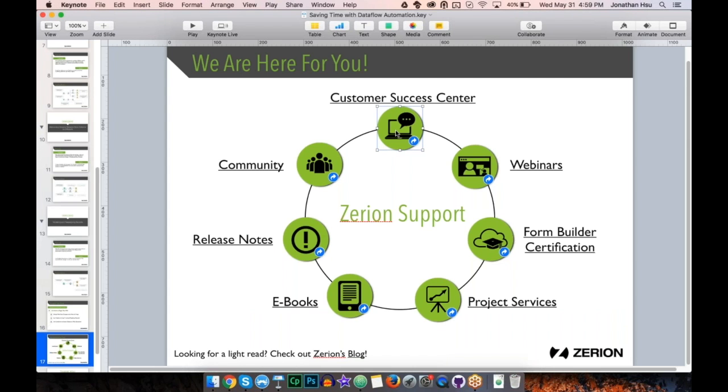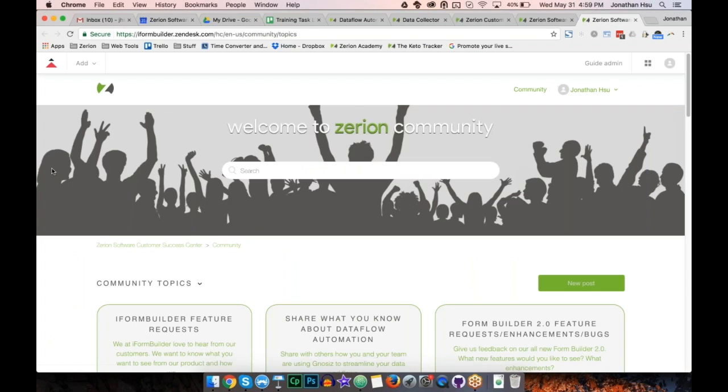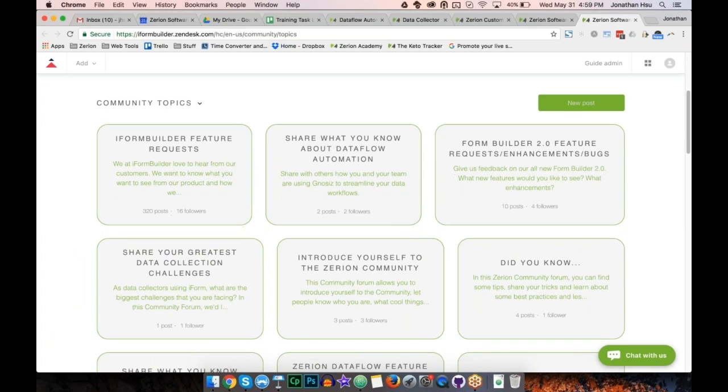Also within the Customer Success Center is the community section. This is an area where you as community members are able to add posts, create topics, and discuss things revolving around iForm Builder and Xarian Web Services. Anytime we do things like feature frenzies, we always ask people to try to post on here to get feedback from the community. That is going to be a great way for us to get information on what we can do better and the direction we want to take the software.